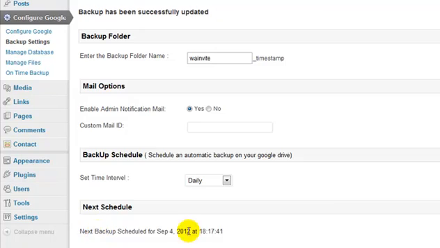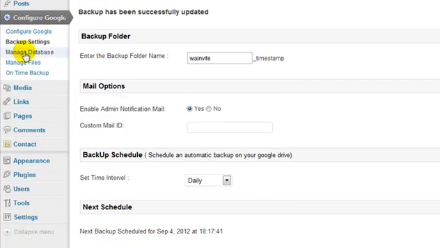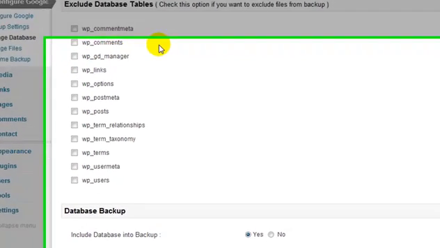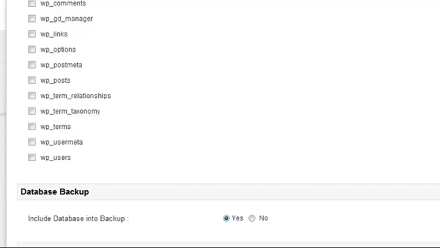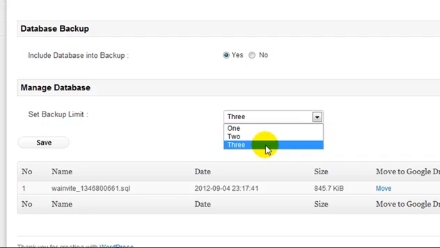Now, when I click save, it's going to go and create a backup right now, if I remember correctly. But we have manage database. And here you can exclude some tables from being backed up. Include database in the backup. By default, it's on yes. So just confirm that it's still on yes. And set backup limit. So we have 1, 2, or 3.